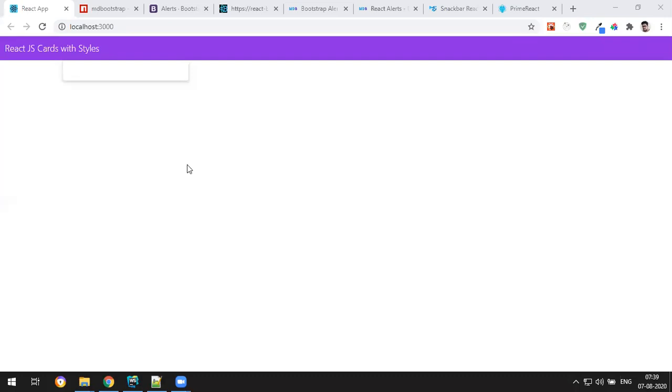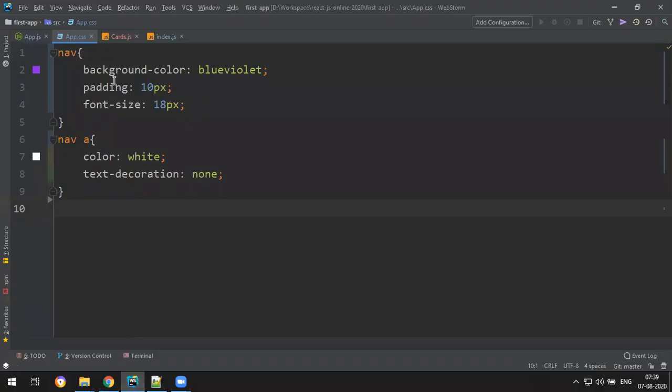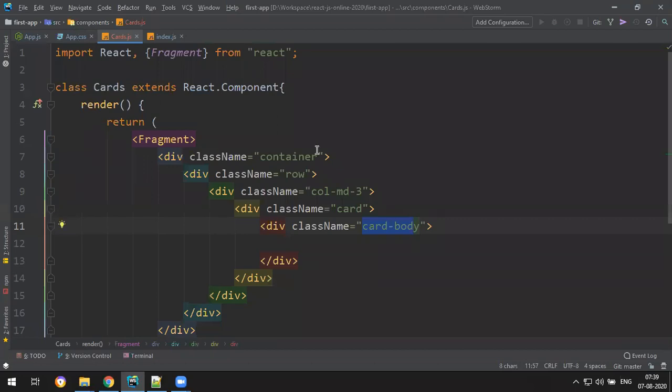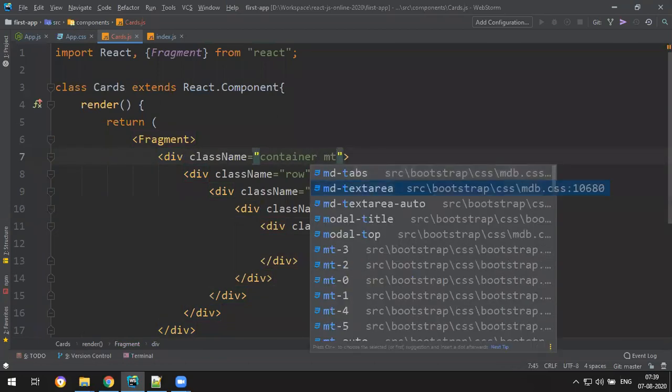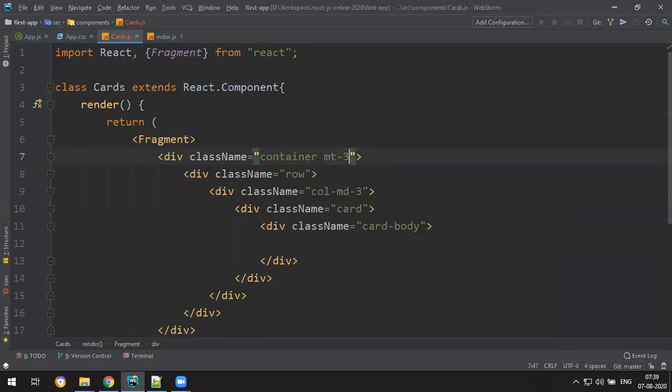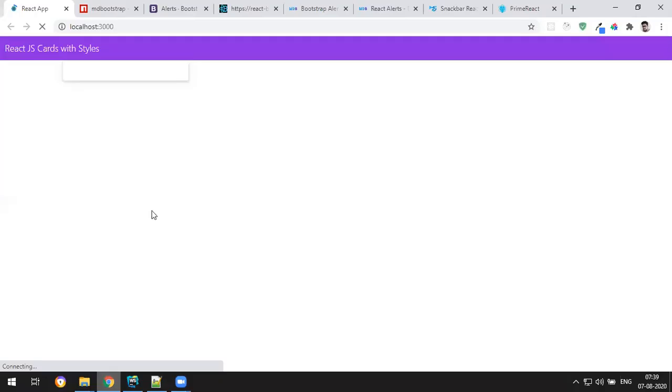Yeah. So we have a card now. Now let's add a little margin top. See, automated class names are coming, so it is easy for us to write the code. Okay, I got a card. So now my plan is I want to display some image here. So how to display the image?